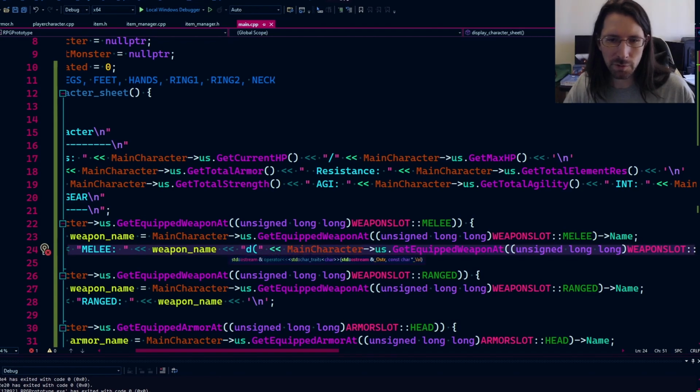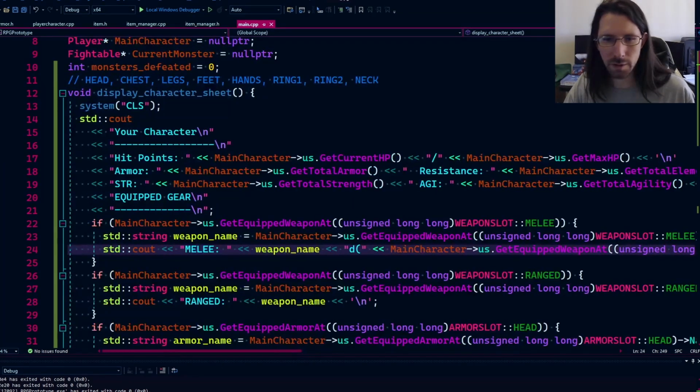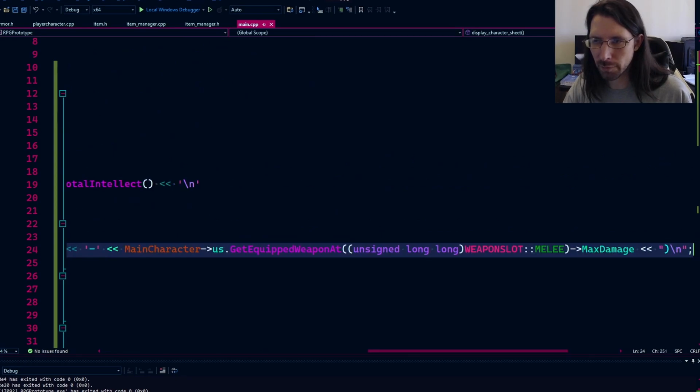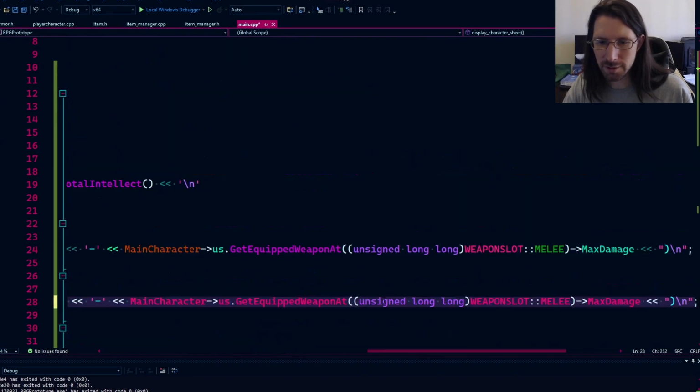Let's say damage. I'm just going to put a D there and put it in parentheses. Close it off. Put a new line. Okay, so now our melee shows the damage. I guess we could put it for the ranged as well. And for the armor, we could show the armor stats, but that's up to a longer implementation.